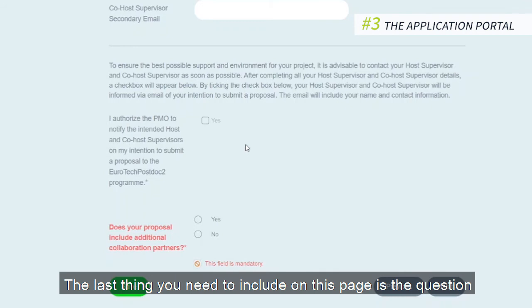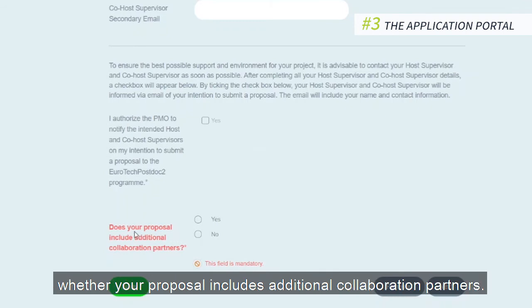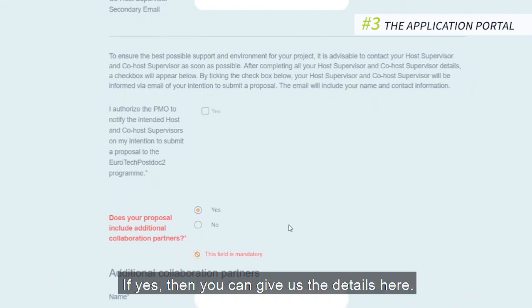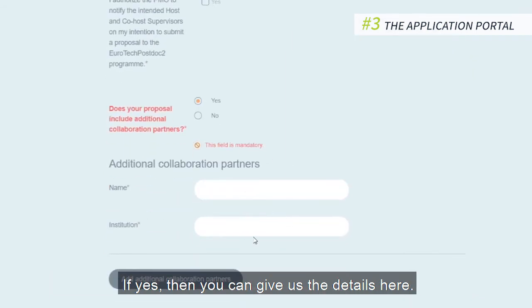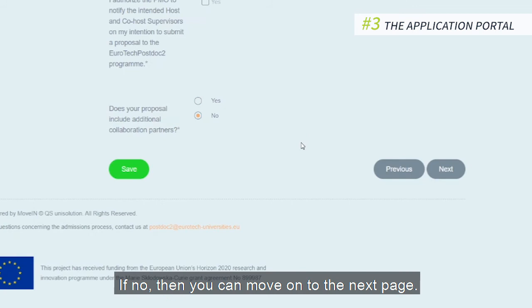The last thing you need to include on this page is the question whether your proposal includes additional collaboration partners. If yes, then you can give us the details here. If no, then you can move on to the next page.